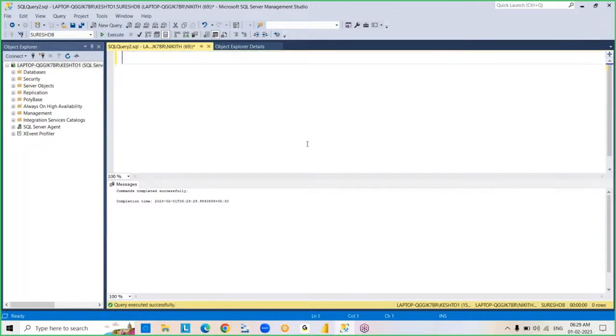So these are the DDL commands. Is it clear? DDL commands clear, or any questions, please? Okay, now.